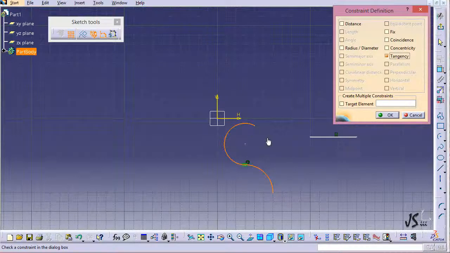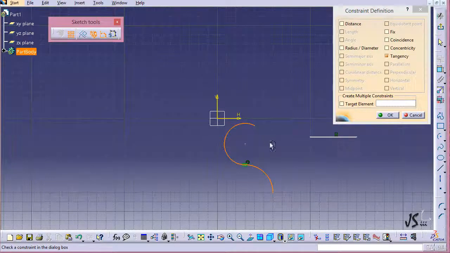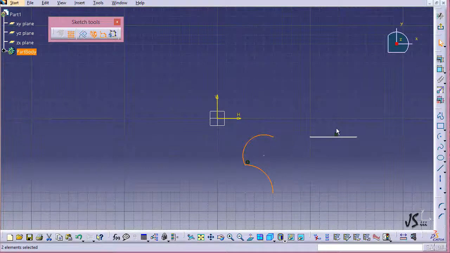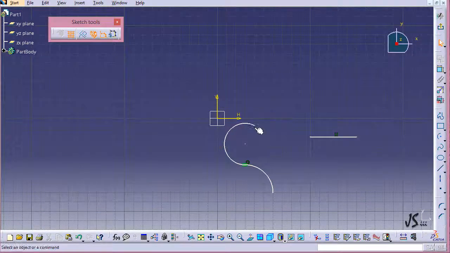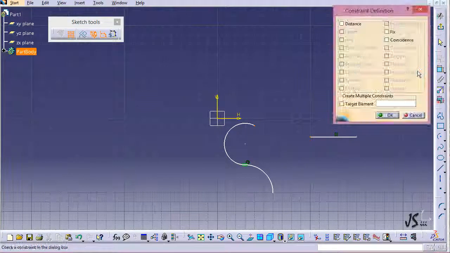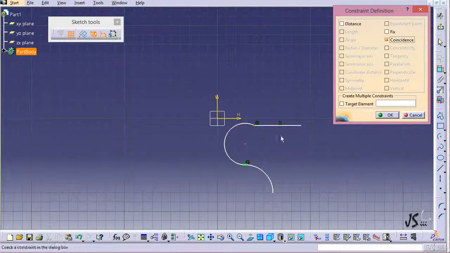I'm going to do the same thing with this point in the end of this arc. Let me cancel this out and do it one more time. I wanted to have tangency. This point and the end point of this line, I'm going to select these two. I'm going to have a coincidence. This means that the points should be coincident.